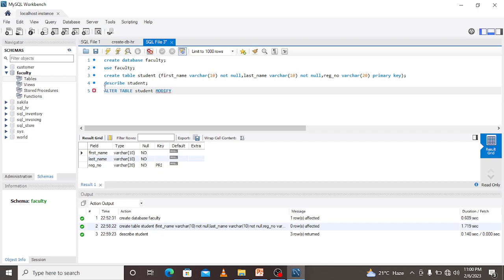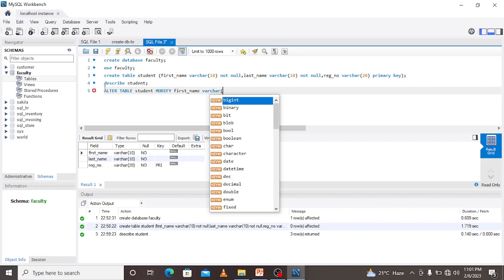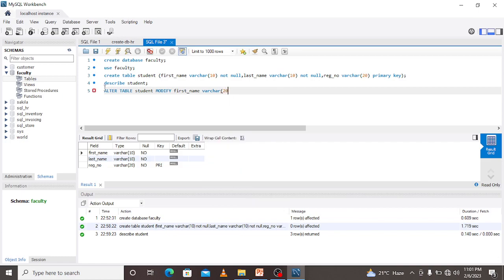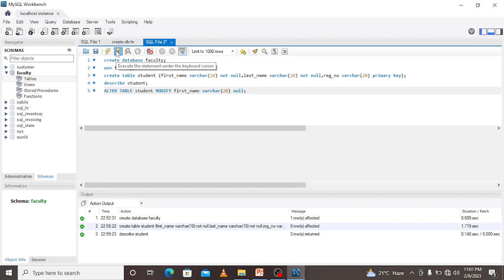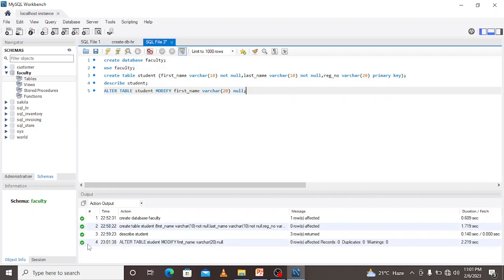Modify maybe which column, first name, so first name, so we want varchar, how many characters? We want maybe 20 characters, and constraint null. So here we can terminate. Okay, so if we execute this command, it has been successful.